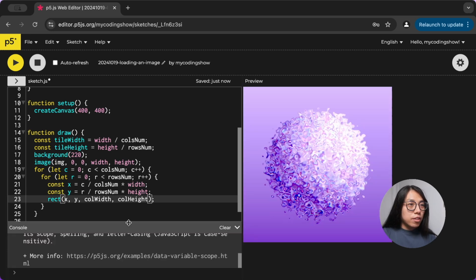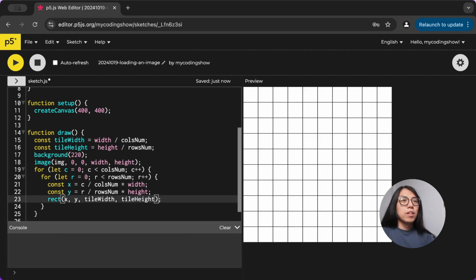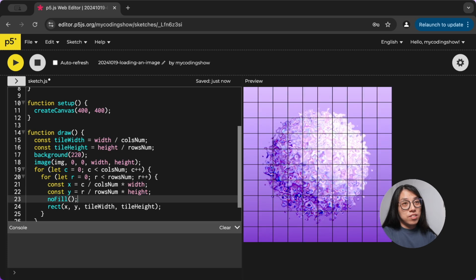Okay, I have an error. Oh, right. Sometimes I like to call it column width versus row height, but in this case, I'm calling it tile width and tile height. So there you go. We have a grid, and let's actually call noFill so that we can see the image underneath. So we have a grid. Perfect. It's one step closer to turning them into pixels, into pixelation.